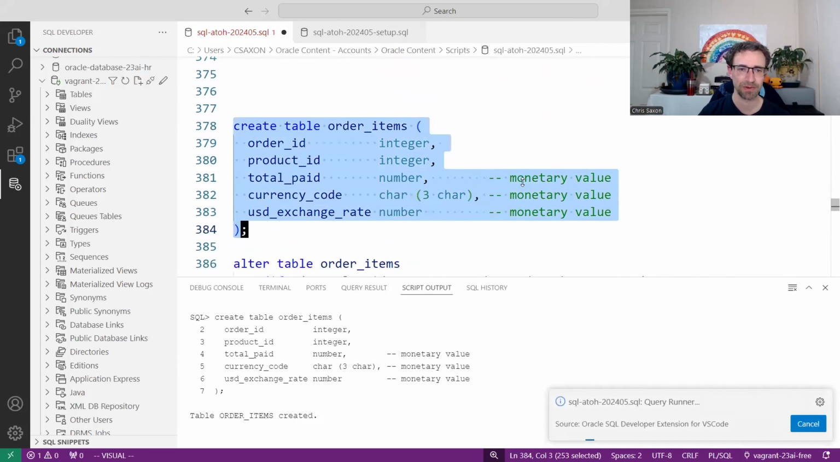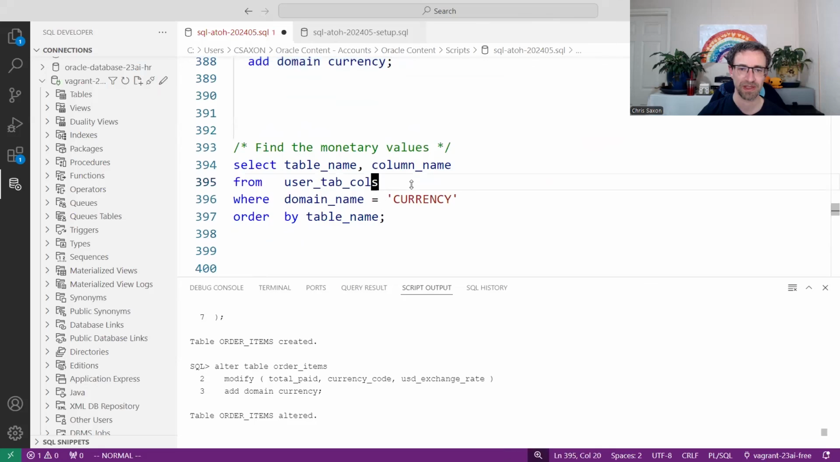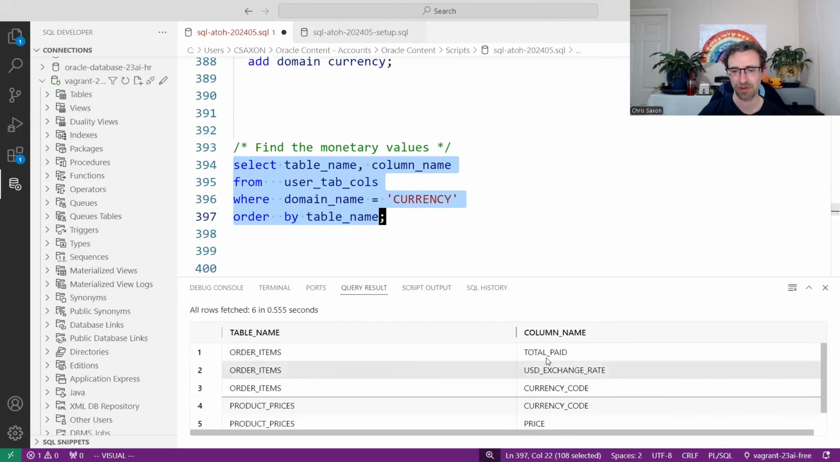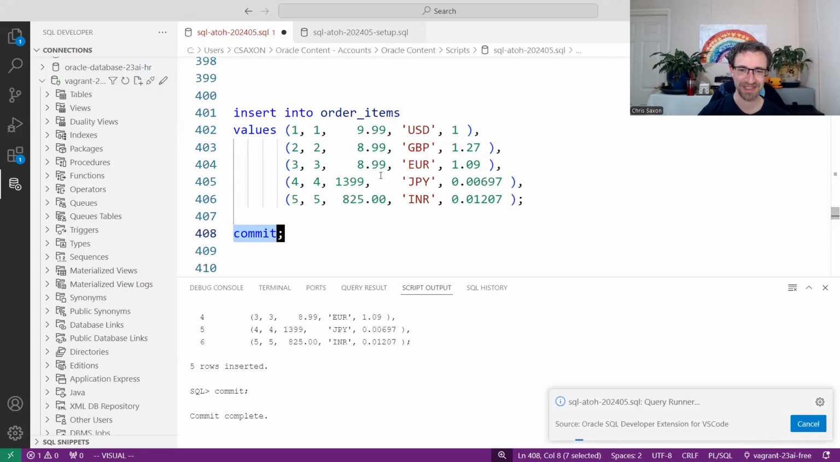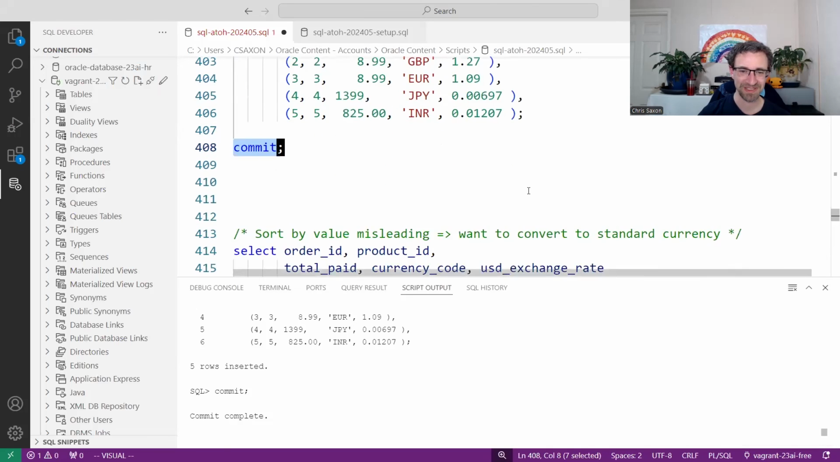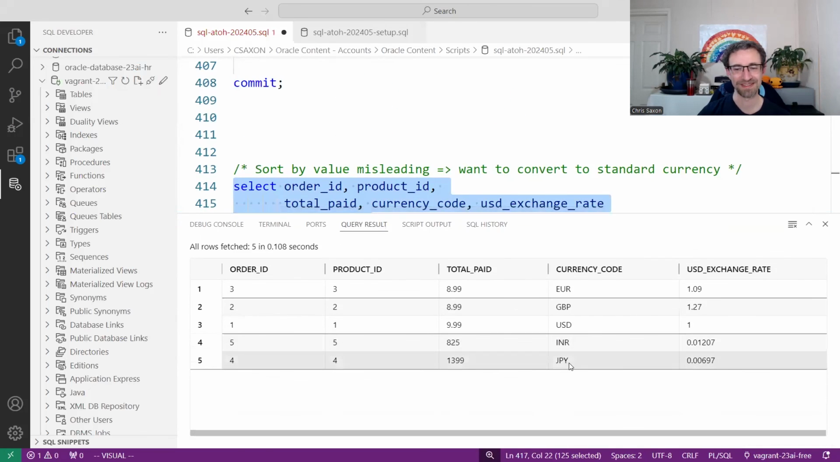Okay, let's create our order items. And then again, we can add the domain currency after the fact. And then we can find all our currency columns in the database, querying the data dictionary. Let's put some values in. We've got our rupees and our Japanese yen, sort by total paid, and lo and behold, rupees and Japanese yen go towards the bottom.